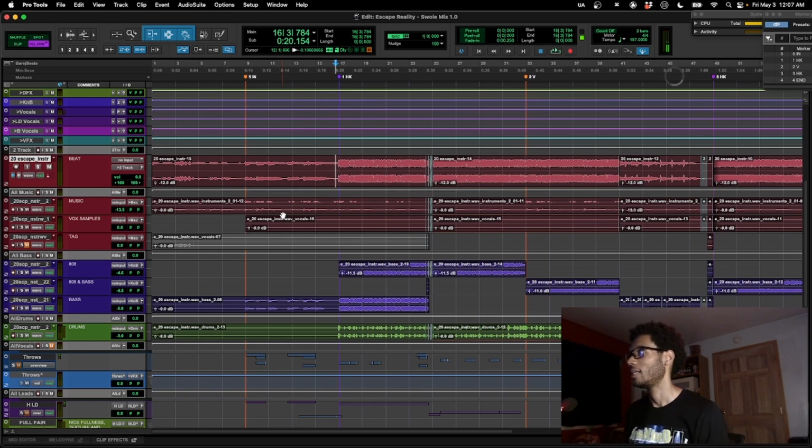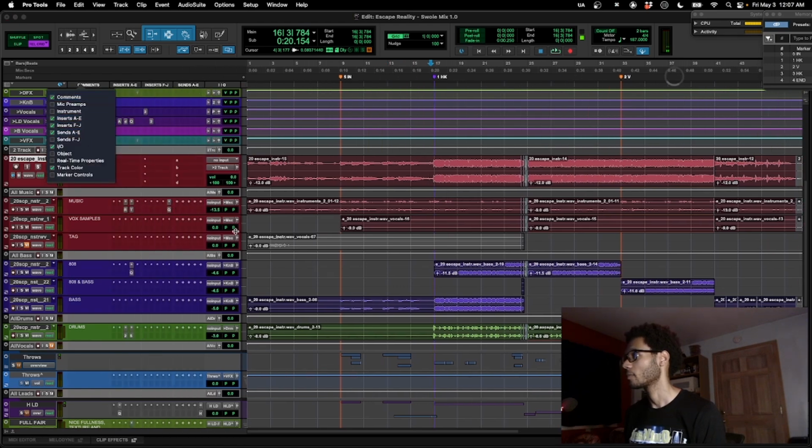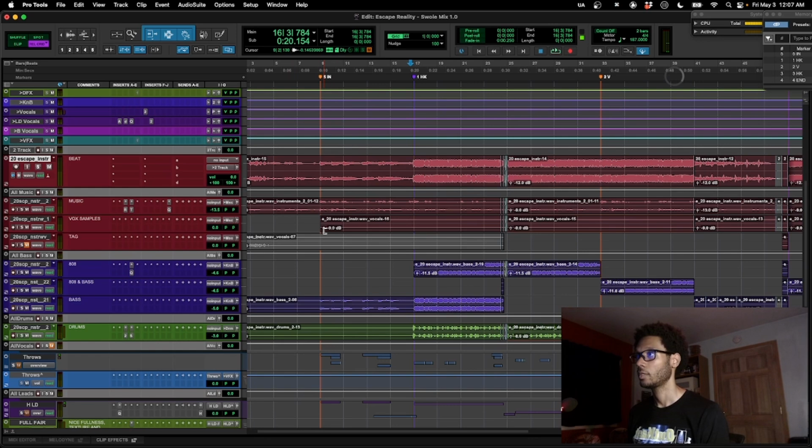So once I did that, now I'm gonna blend in my balances. I guess I should bring these back up so y'all can see everything. So if I mute the music, or if I mute the actual 2-track.